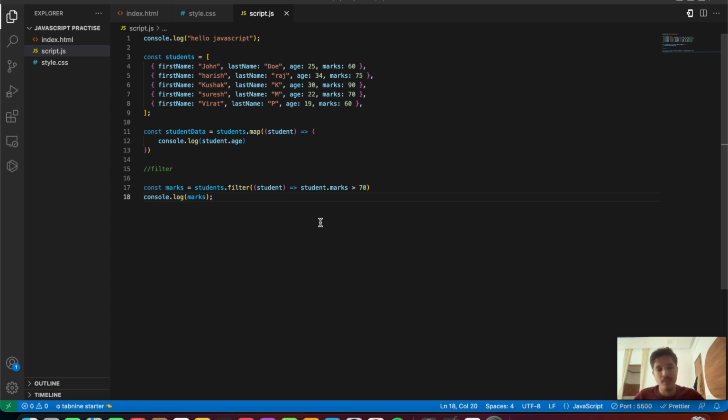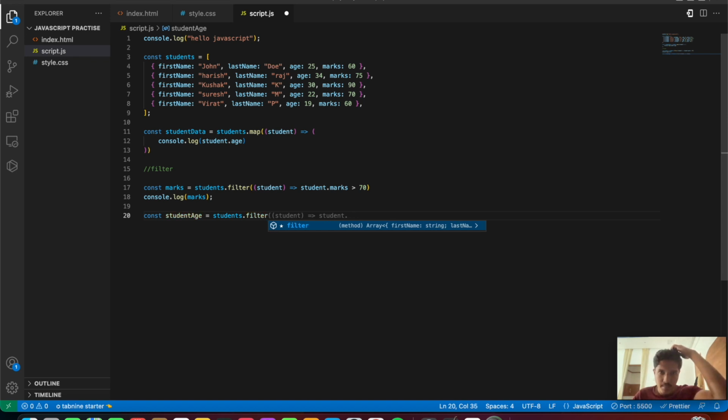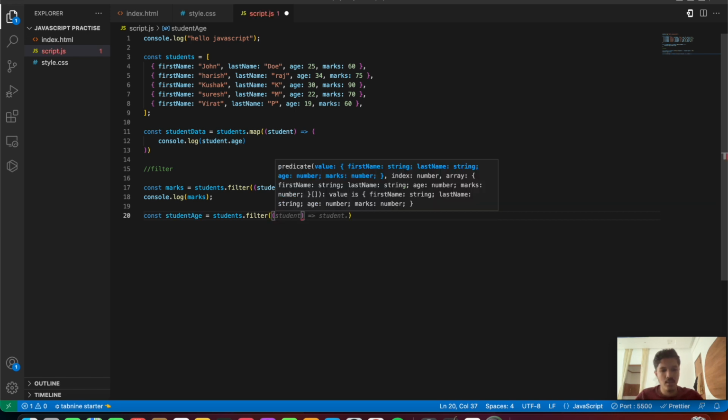Let's try with age this time. So let's say const student age equals students dot filter. Let's see the condition we can apply. We're going to apply the condition to access the students whose age is greater than, let's say, 25. I think we have only one person, that is the third person. So let's try that out.